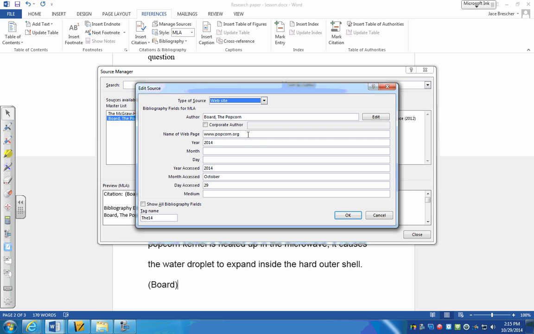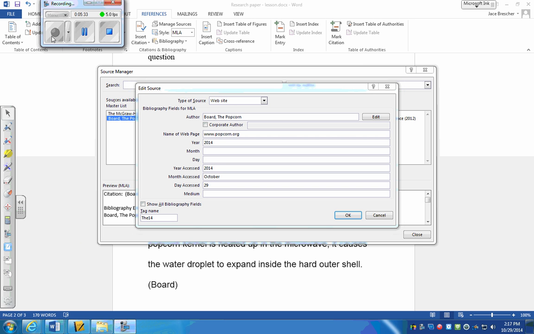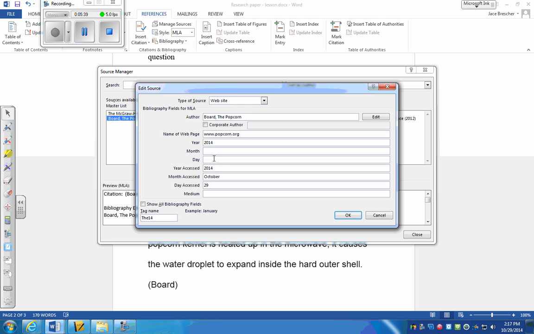You can keep it simple. You don't need to put the whole URL address in here. Just put the simple web address for it, the year it was published, and then the day and month that you accessed it. Okay? And once you've entered all of the information, we didn't have an exact month or a day that it was published. We just had that copyright date of 2014. Again, that's usually at the bottom of the page somewhere. Then you're just going to hit OK.